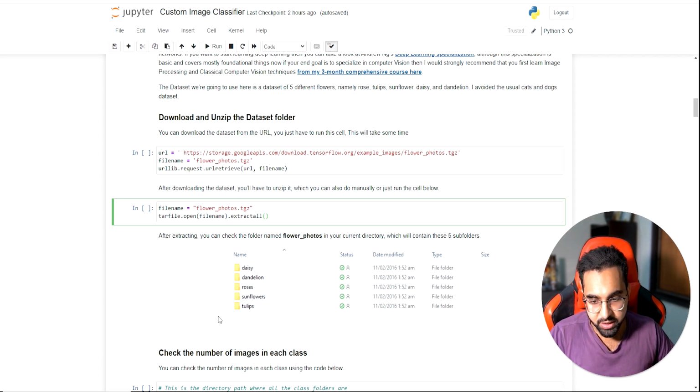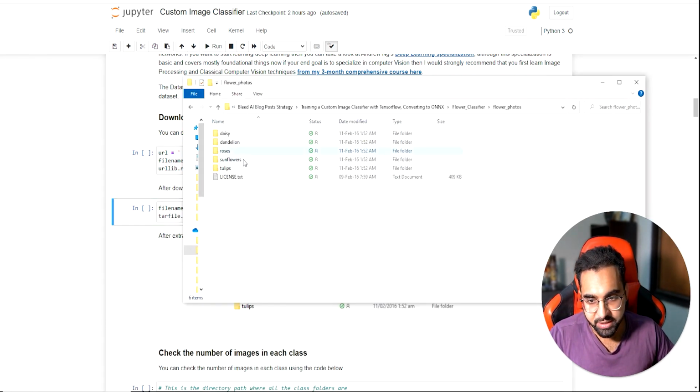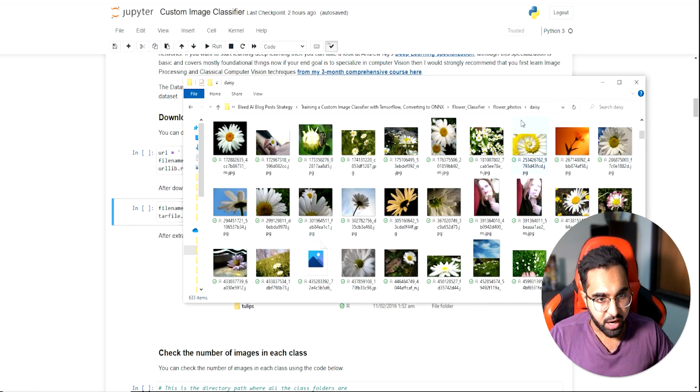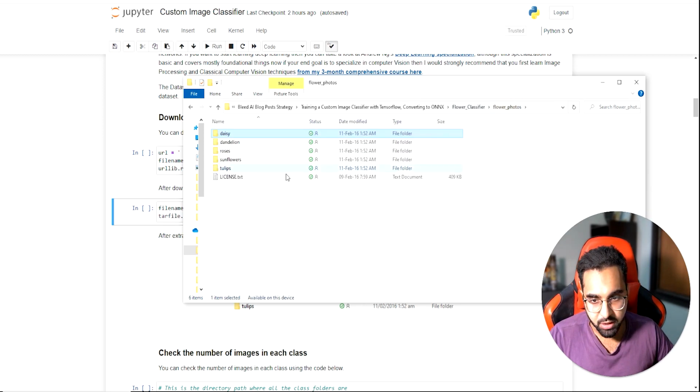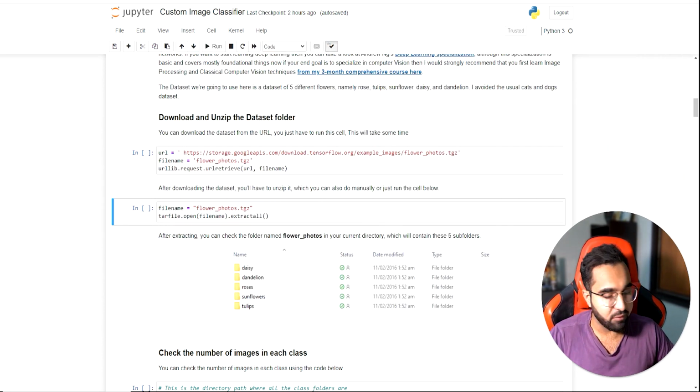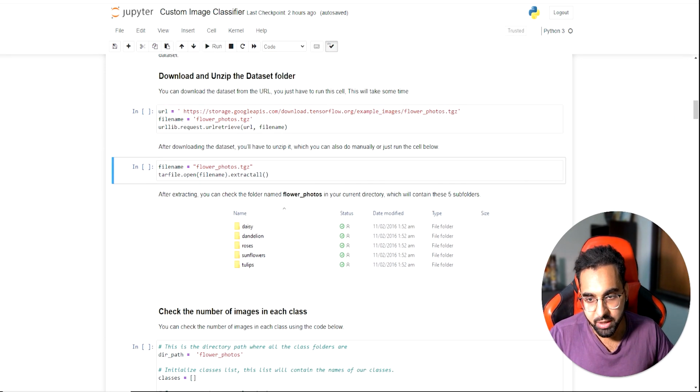After you've done that, you'll see something like this. Let me show you. You'll see a folder for each flower. For daisy, you'll see all the images for daisy, and for every other folder you'll see images of that flower. So you'll have this directory where you'll have all the images. Now that I've already downloaded it, I'm not running these cells again.